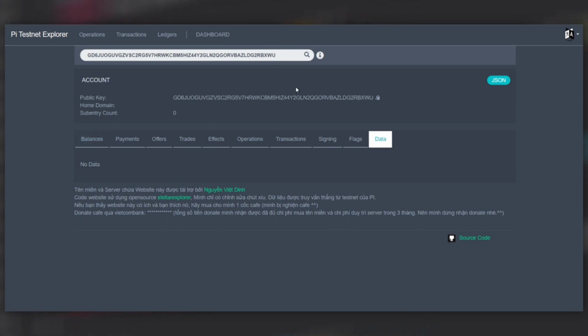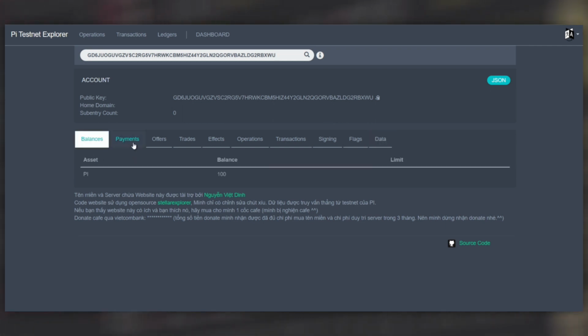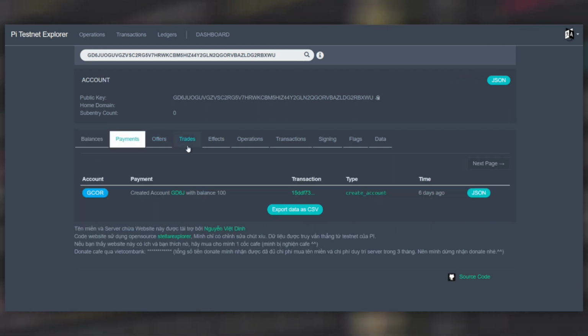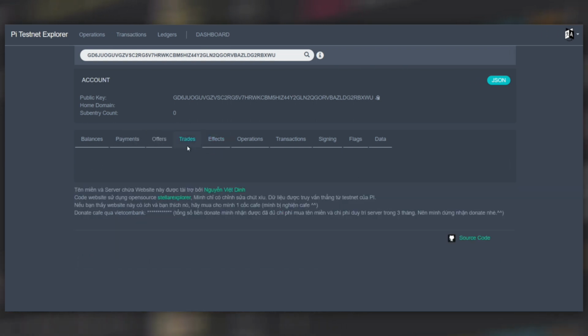And as you can see, here is my address. You can see all the payments that a certain address did. I've only received the 100 original Pi for this address. You can see when the address was created and all the latest transactions.